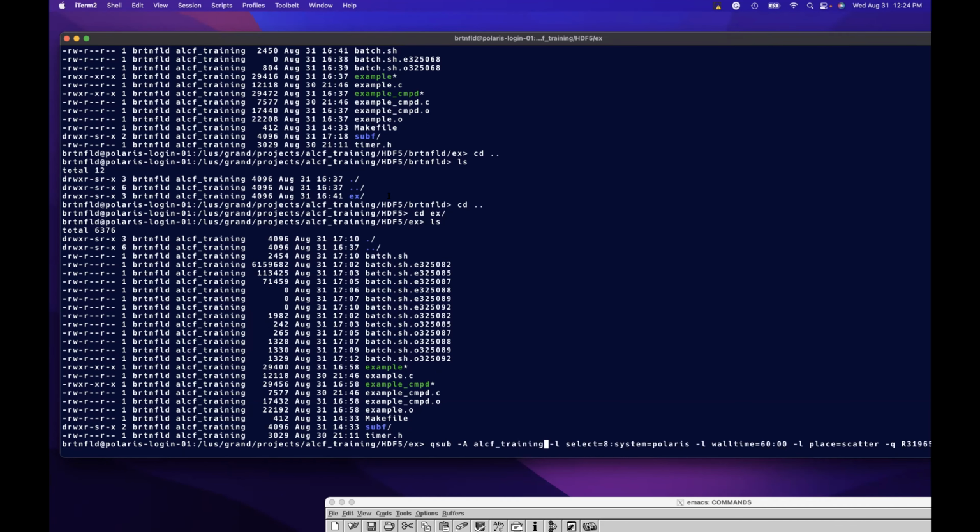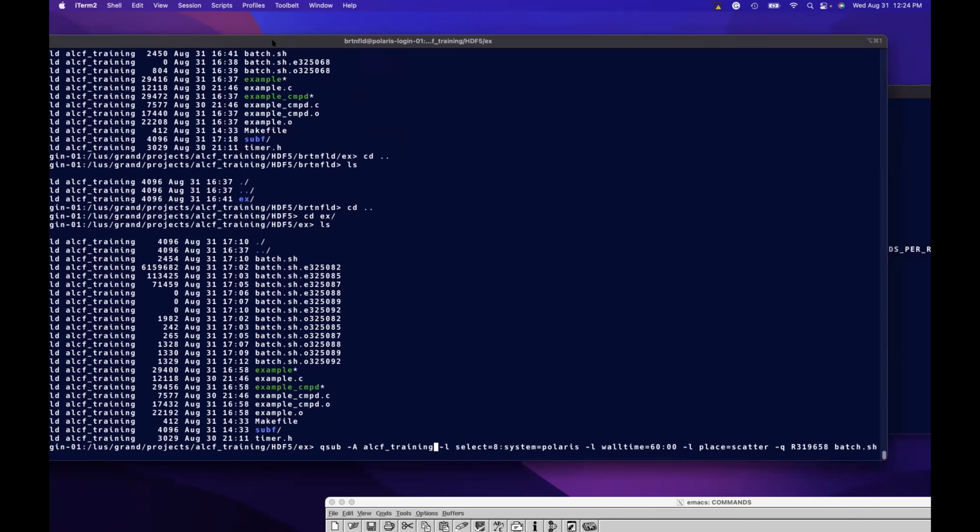Could someone copy and paste that command into Zoom or Slack?